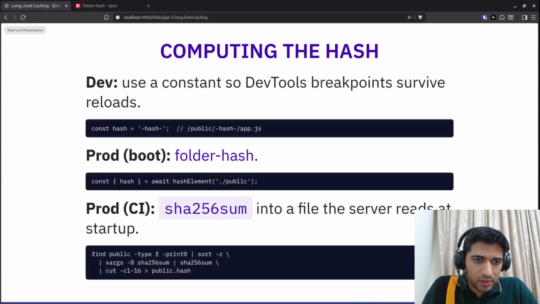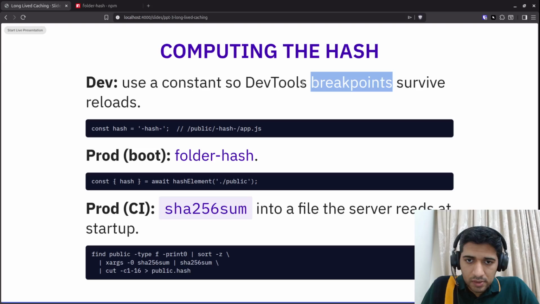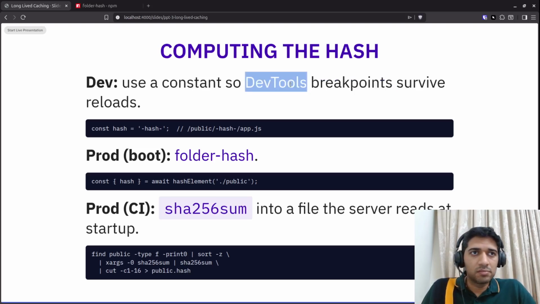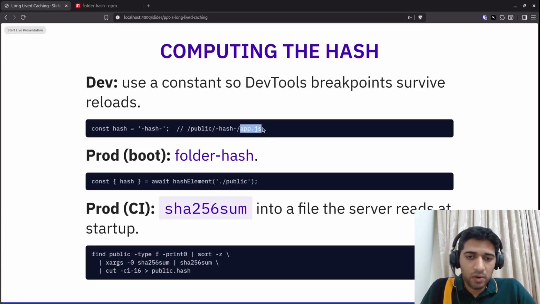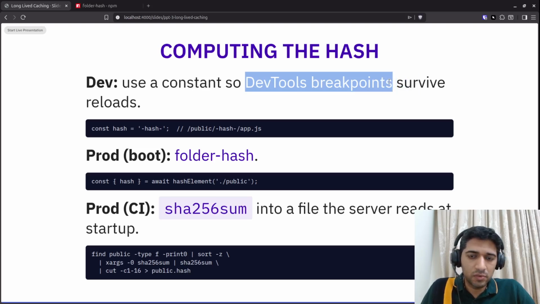There are some downsides. I'll come to that. Right before that, I skipped one piece. So in dev, I've been doing this approach for small websites. On dev, if you have the hash all the time, and you have breakpoints in DevTools, let's say you are in the middle of debugging something, you put a breakpoint on app.js, and you found a bug, and then you change app.js and press save. The moment you press save, the hash would change. If the hash changes, the whole URL changes, and the browser thinks there's a whole new file, so your DevTools breakpoints would disappear.